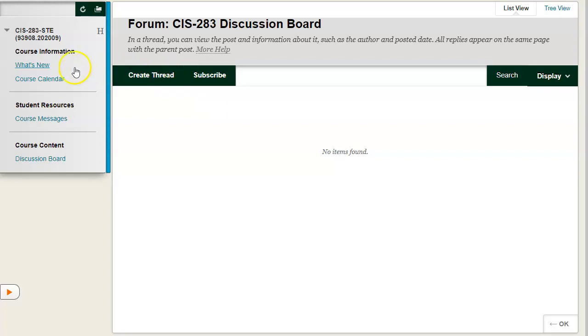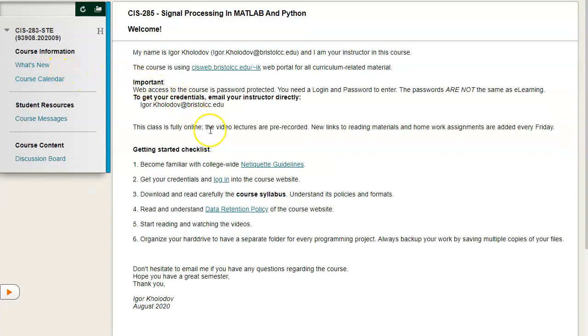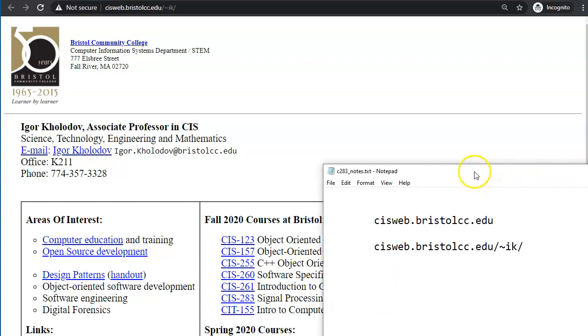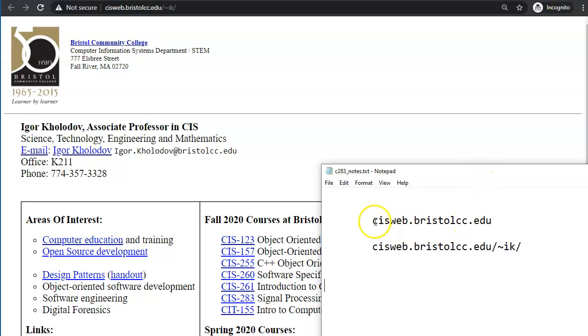Okay, back to our welcome screen. I'm now clicking on the link to our home page. Here it is, and I recommend that you bookmark this page in your browser for your convenience. CISWeb is a web server at the Computer Information Systems Department, STEM Division of Bristol Community College, and this is my home page right here.